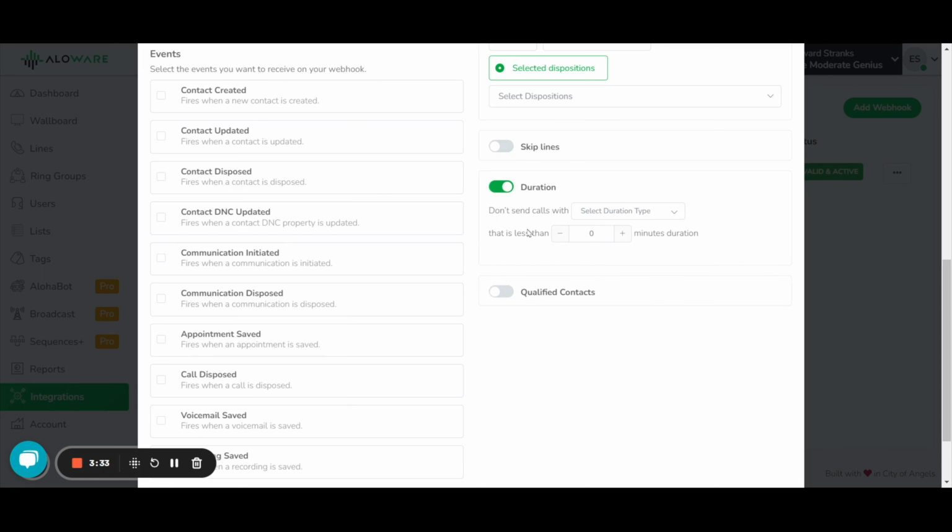And here you will select the duration. So for example, let's have it with duration. If the duration of the call was less than 2 minutes, calls with less than 2 minutes will not be sent through the webhook.